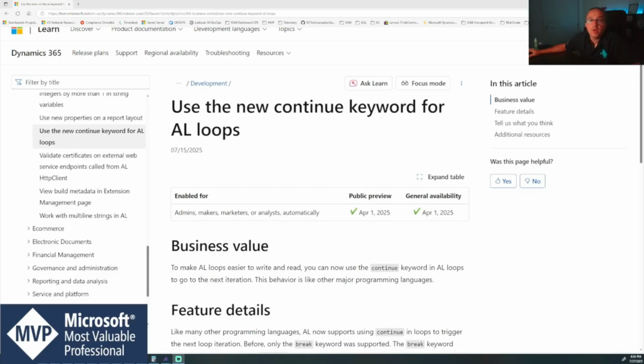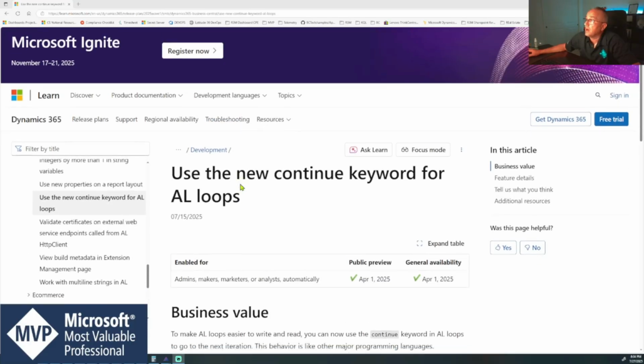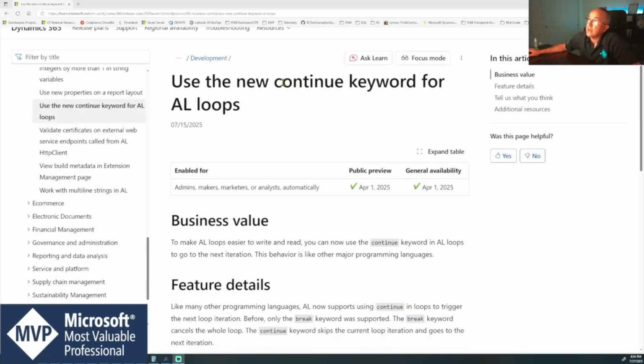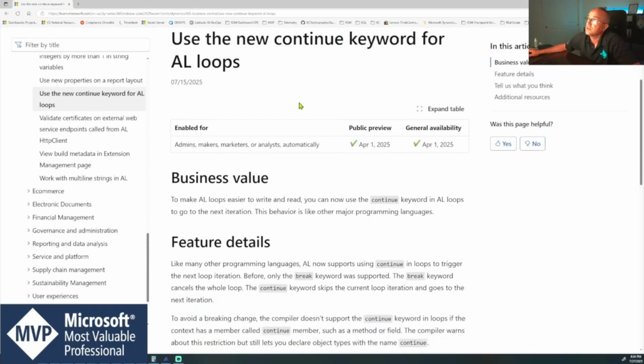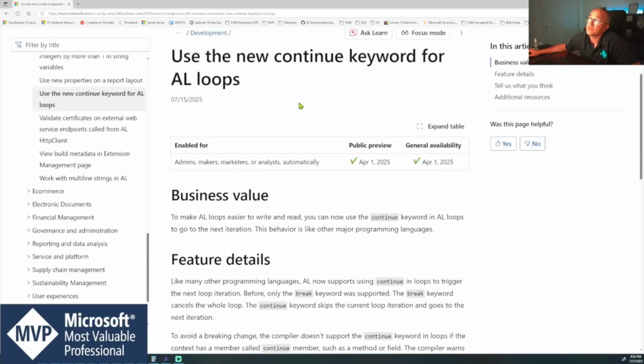We continue today our incursion through what's new in Business Central 2025 Wave 1, with the new continue keyword for AL loops. This keyword continue exists in many languages, and it's finally landing in AL.